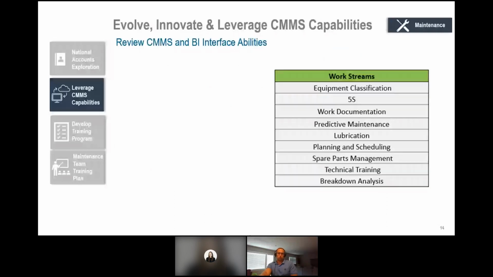So, from leveraging CMMS capabilities, your work stream. This is more of a standardized work stream on how you want to break them down, but really, each of these we can go many different routes and talk about. From equipment classification and a 5S standpoint, if we standardize our workflows and work streams, it allows us to take all the technical jargon and put it in a format that anybody can understand.